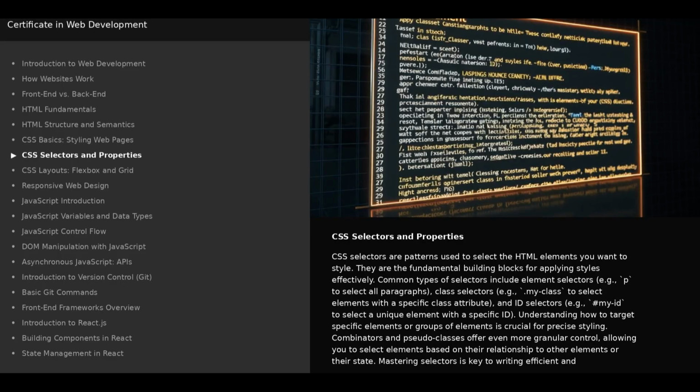CSS selectors and properties. CSS selectors are patterns used to select the HTML elements you want to style. They are the fundamental building blocks for applying styles effectively. Common types of selectors include element selectors, e.g. p to select all paragraphs, class selectors, e.g. .myClass to select elements with a specific class attribute, and ID selectors, e.g. #myID, to select a unique element with a specific ID.